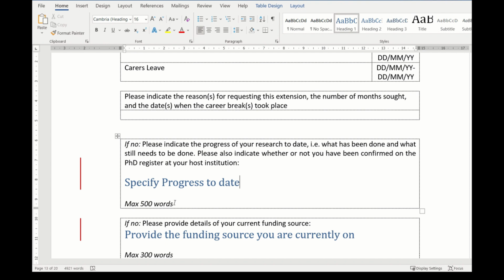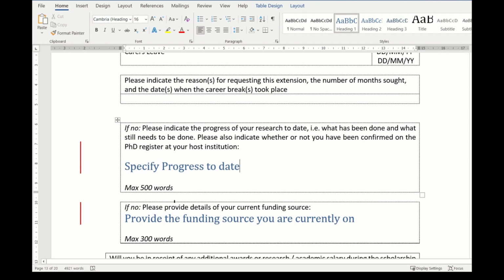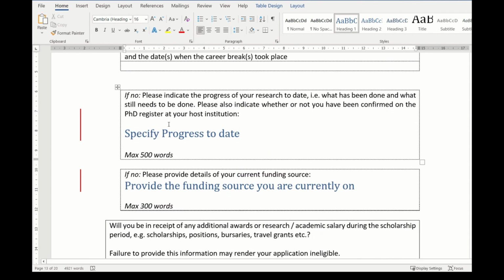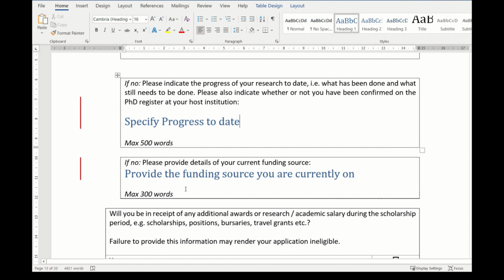If no, please provide detail of your current source. So if the answer to all above is no, you have to answer this question. This question is related to the current funding. Who is your funding provider? You have to tell that. Or whether you are pursuing your degree privately, you are fulfilling all the expenses yourself.